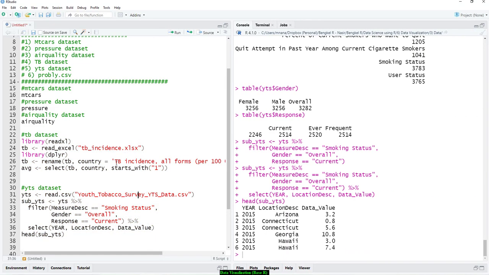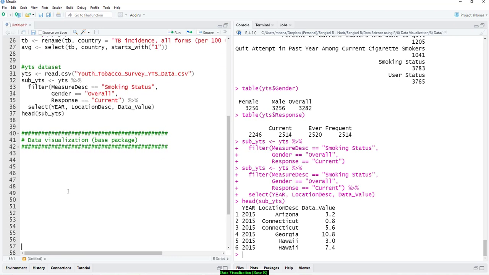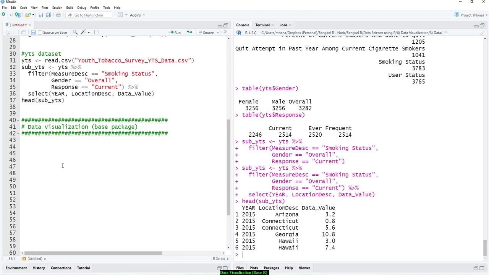So now, since we already made our data ready for illustration, let's look at data visualization from the base package. We are looking into the base package. We are not going to use ggplot yet. Later on, in the next class, we will see how to use the ggplot package.